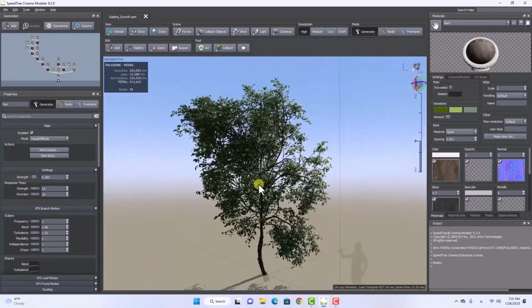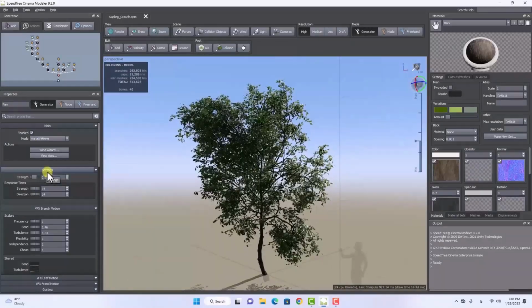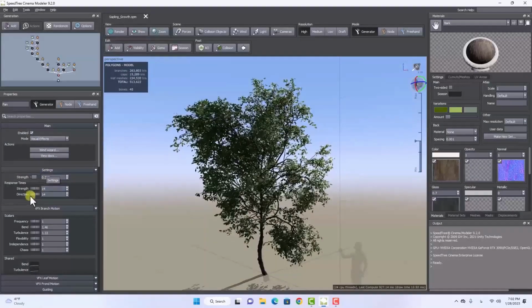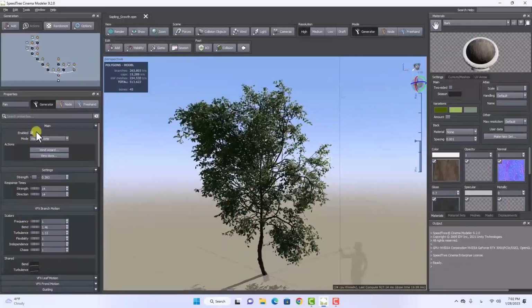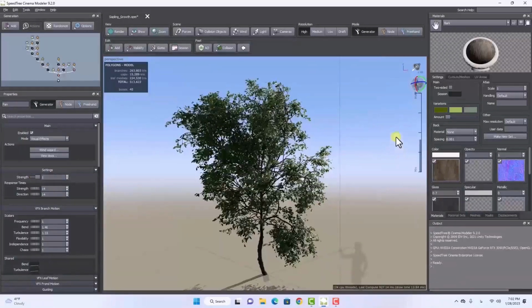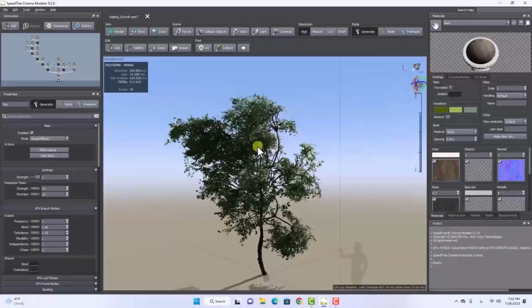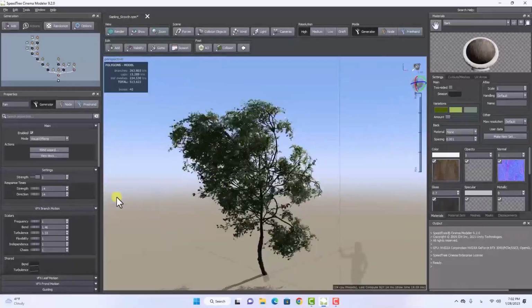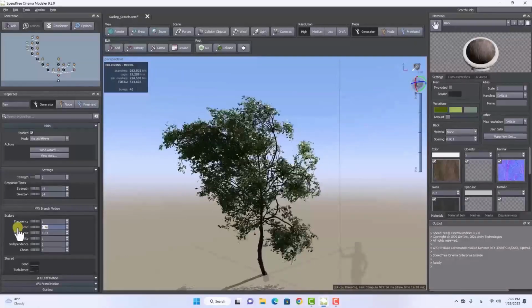Well, we have many parameters to control the specification of this wind. How intense should it be? What is its frequency? What is its direction? How much does it bend? And you just can control all this. For example, I increase the intensity of the wind and you can see that it gradually increases and the power of this wind increases. I can increase the bending amount that is created on the tree.